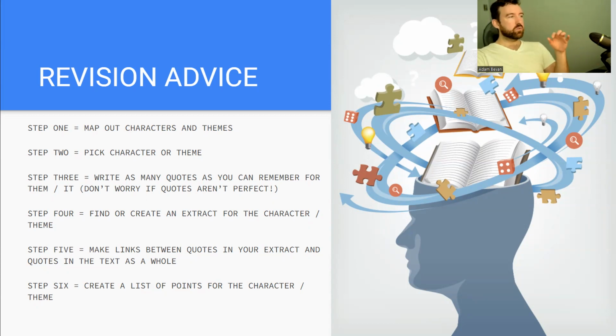Step 5, once you've got the extract and you're reading that, you find some quotes in the extract and you want to link that to the quotes that you already know for the character. And then finally, step 6, you want to try and create a list of some points which could form paragraphs for the essay that you can then write in the exam. So if you manage to get through most of the characters and most of the themes, then whatever comes up in the exam will be easy for you because you'll already have 3 or 4 paragraphs that you know you would write for that character or that theme.